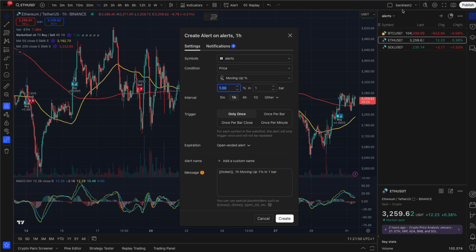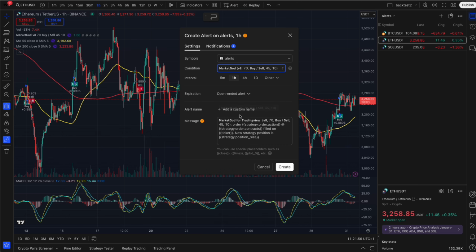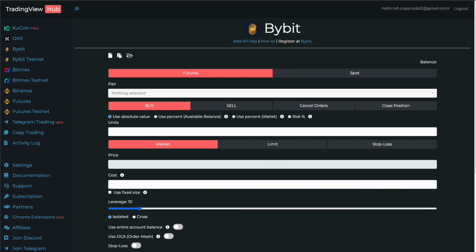Here, we define the alert condition. In this case, I'll choose my preferred strategy. Now we need to set up the alert message. To do this, we head over to TV Hub and create our trade command.